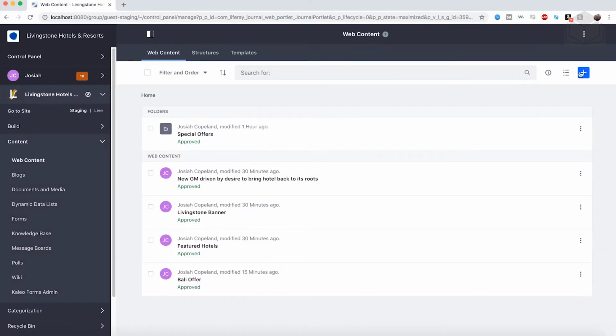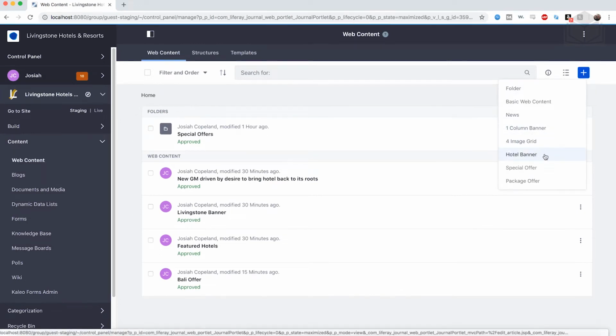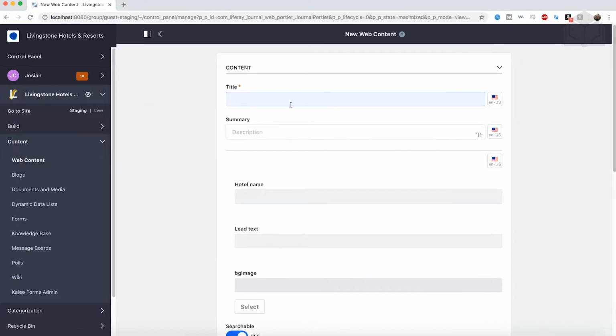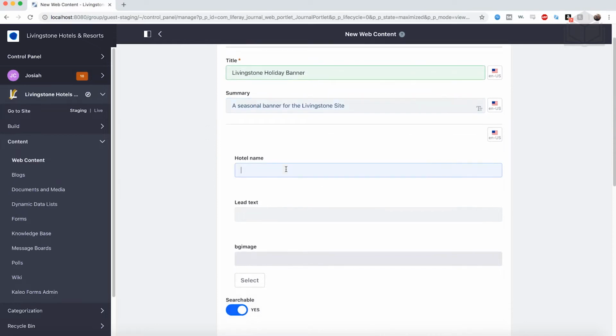Let's add our new banner by clicking Add and Hotel Banner. For the title, let's do Livingston Holiday Banner. For the summary, this is going to be a seasonal banner for the Livingston site. For the hotel name, let's just do Livingston Hotels and Resorts. For the lead text here, we're going to type Spend the Holidays in Paradise. I'm actually going to capitalize this here.